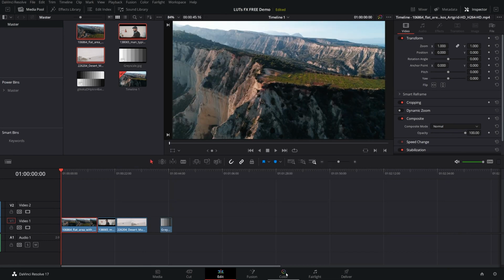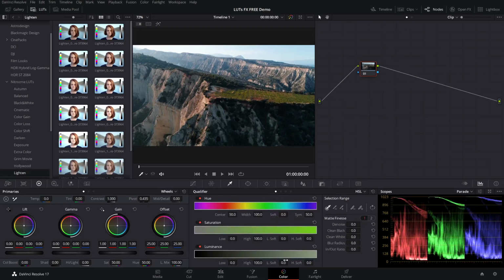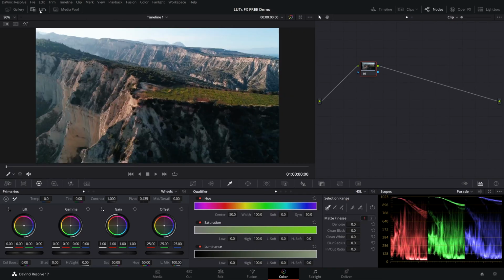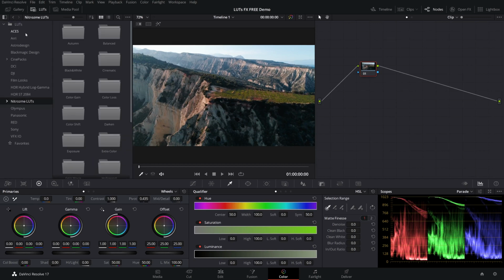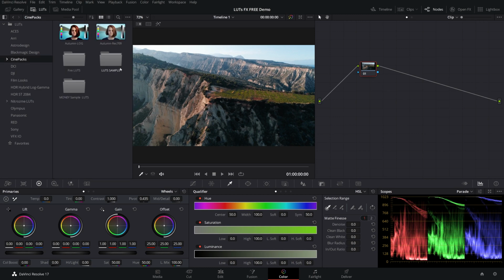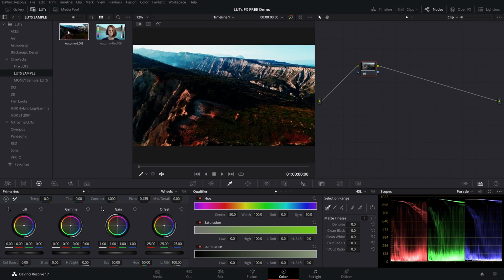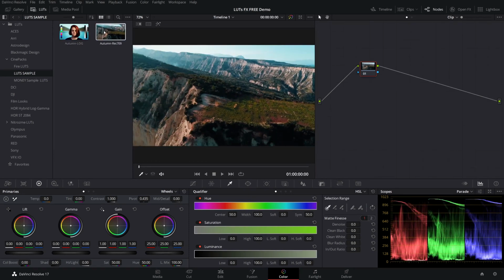All right, so if you go over to your color page with some footage, you'll find your LUTs over here on this tab right here, which is called LUTs. It's pretty obvious. Here you'll find all your folders of all the different LUTs that you have, and I had my own folder called Cinepax, which is where I will find my LUTs sample right here. You'll see that I have the autumn LUT for log footage and the autumn for rec footage.